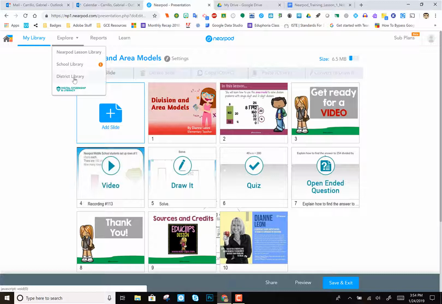So student notes and the different libraries. Play around with those and add that stuff to your library, your lessons, and really show your students how to create their own study guides using the Student Notes feature.